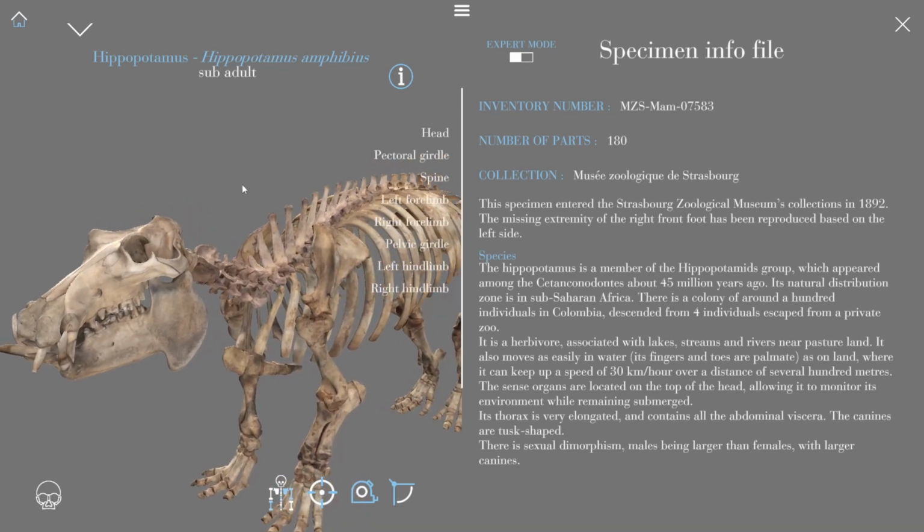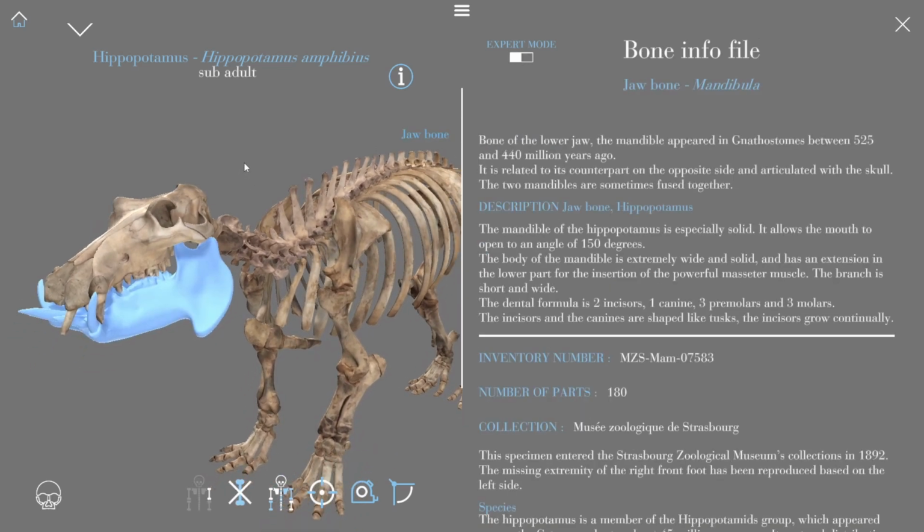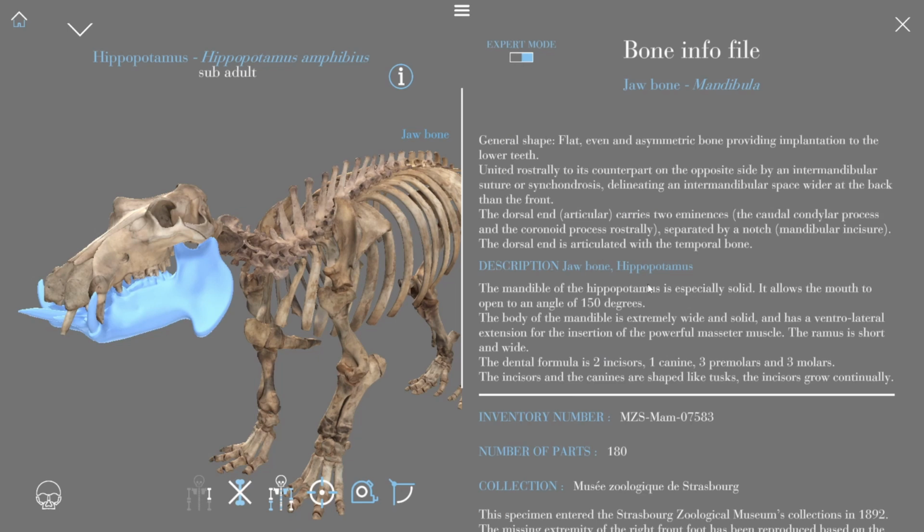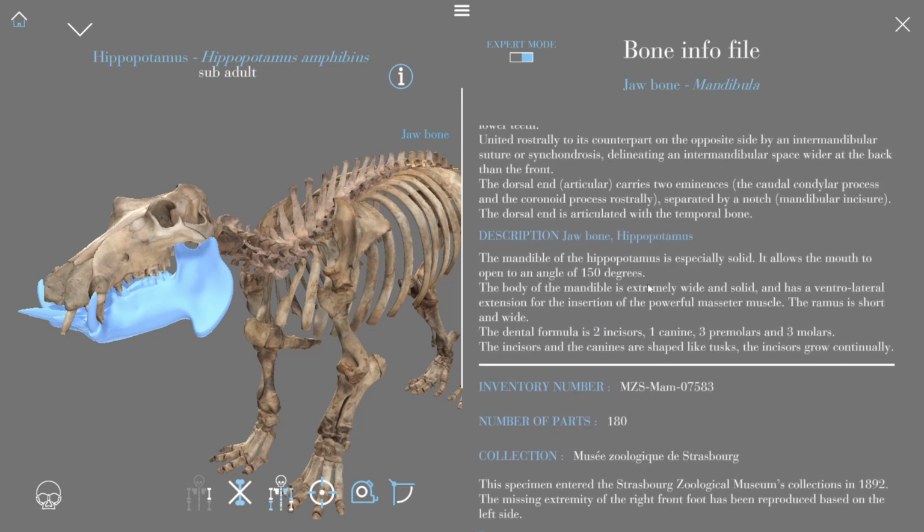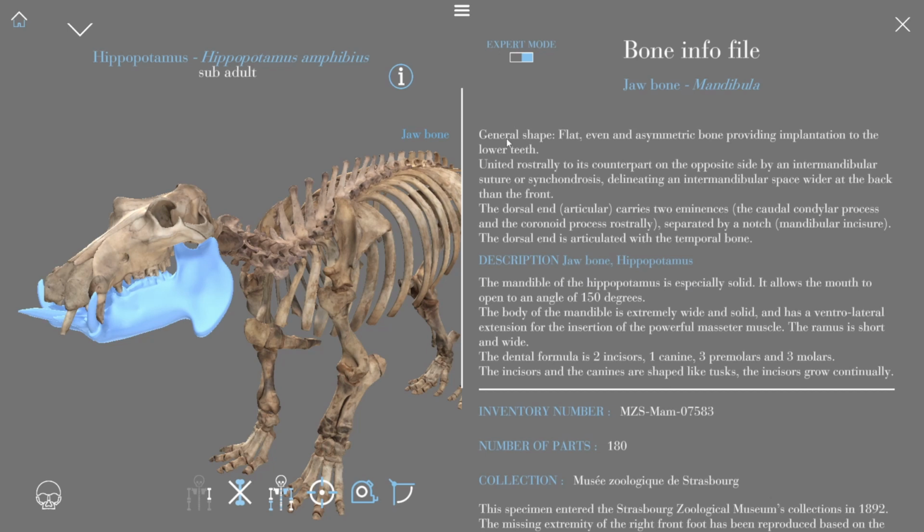And each file has two versions. I'll say one for the layman and an expert mode here, which is much more complex, and this is for researchers and students.